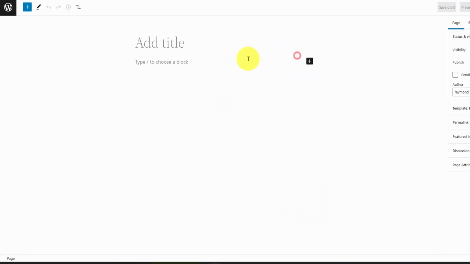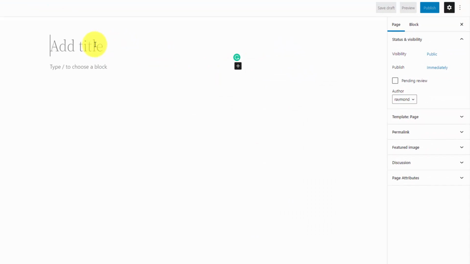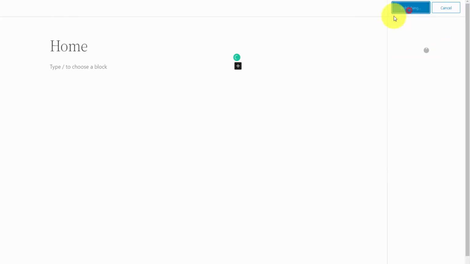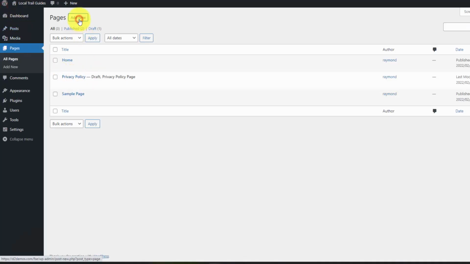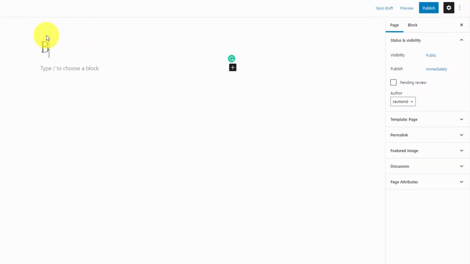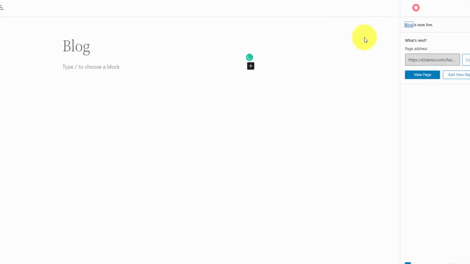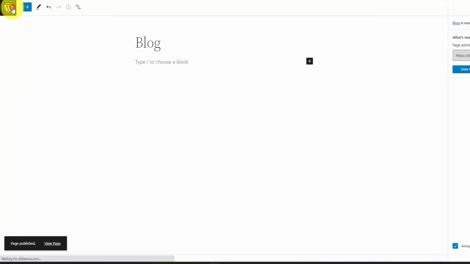I'm just going to exit out of this wizard for now. And I'm just going to add blank pages. We'll fill this in with content later. But I'm just going to call this one the home page. Let's publish it. And then we'll go back and create one more page, which is our blog page. And this is what we're going to set to show our blog posts. So we have those published up.